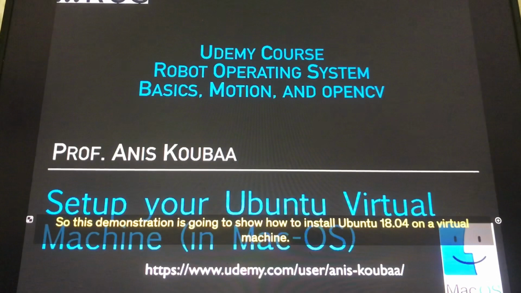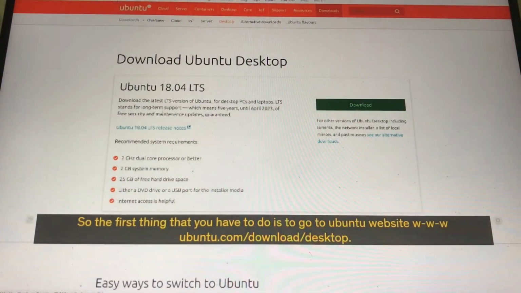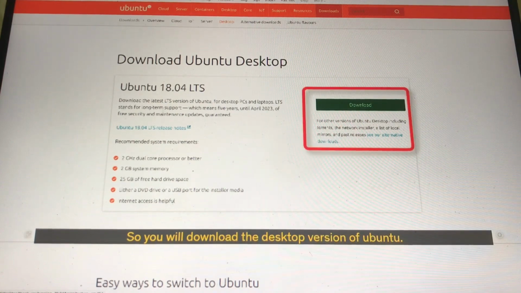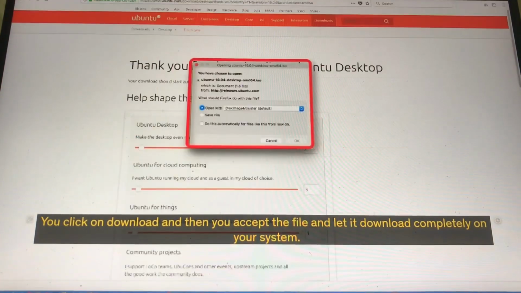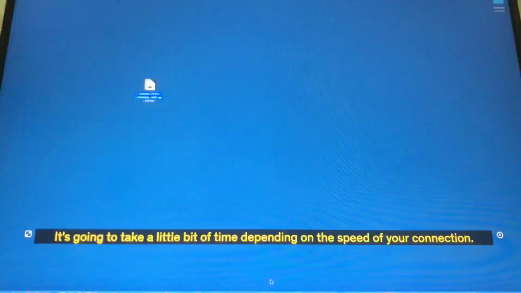So this demonstration is going to show how to install Ubuntu 18.04 on a virtual machine. However, the process will be exactly the same if you install any other version of Ubuntu. So the first thing that you have to do is to go to the Ubuntu website, www.ubuntu.com/download/desktop. So you will download the desktop version of Ubuntu. You click on download, and then you accept the file and let it download completely on your system. It's going to take a little bit of time depending on the speed of your connection.